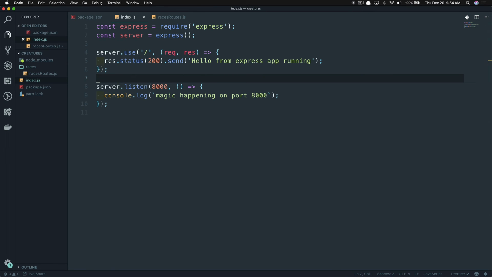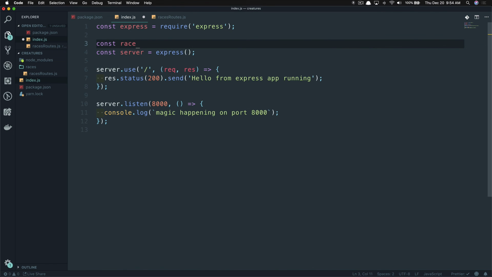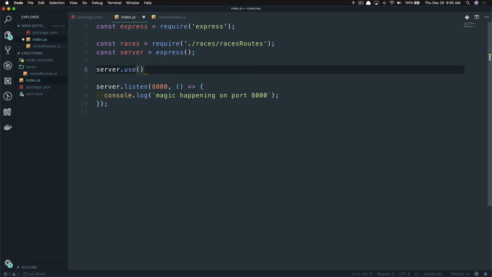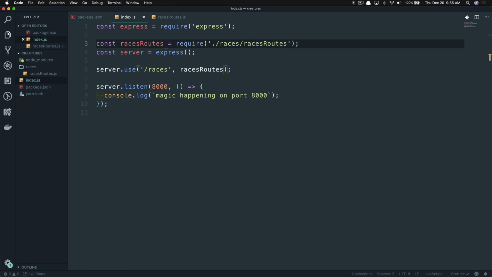But now we're going to go change a lot of our things. So what we want to do is pull in our races from races routes. And we want to get rid of all this and just simply configure our URL to be races and use the races routes. You'd probably want to call this races routes as well because you're going to have multiple things. So that's a really good kind of nomenclature to go by.